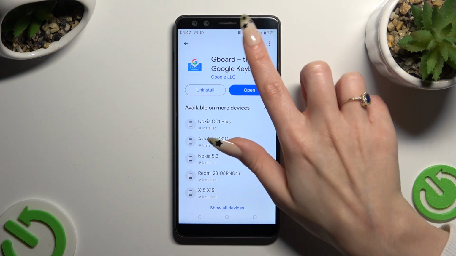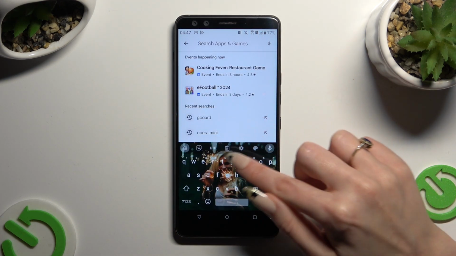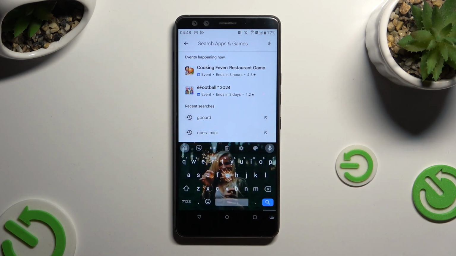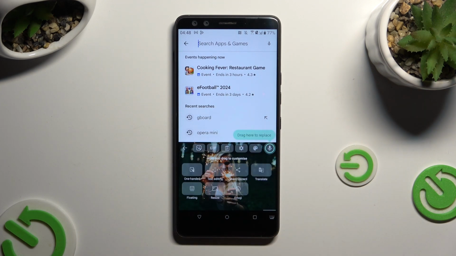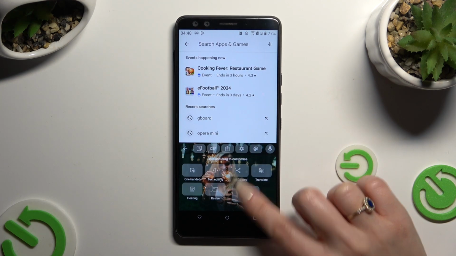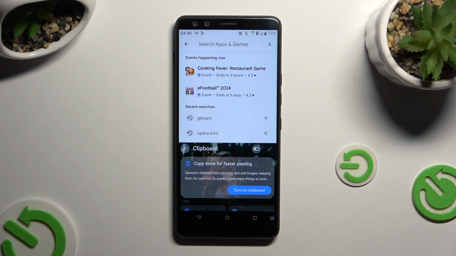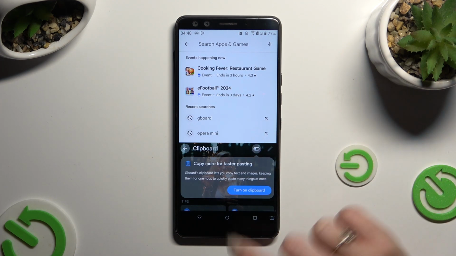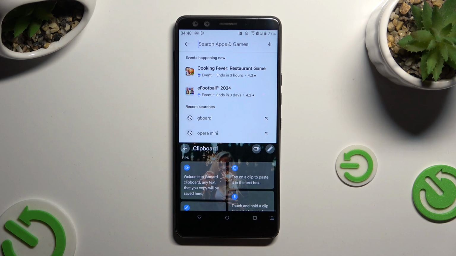Begin by opening your keyboard and clicking on Clipboard at the top. If you can't find it, select this icon at the top left corner. Look for it over here, hold it and drag it to the top. Then let go. After accessing Clipboard, tap on this switcher next to it to activate it.